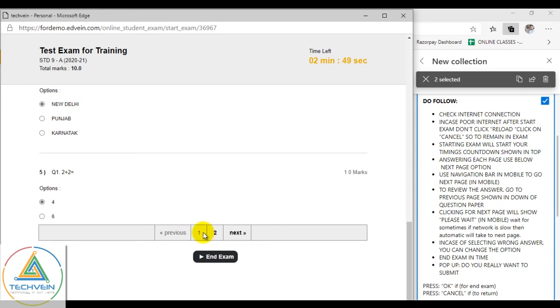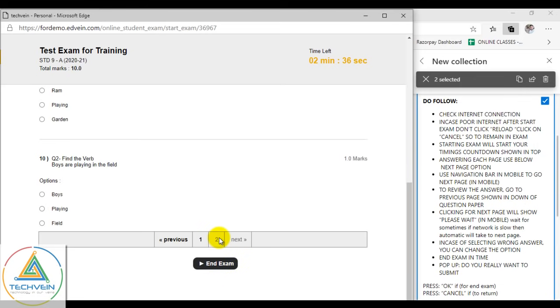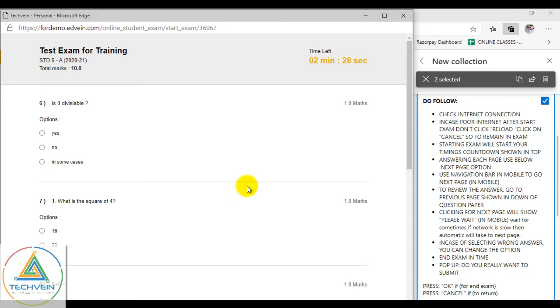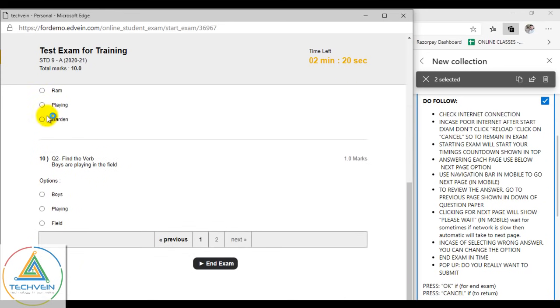If you get a please wait message here, it is coming because of your internet connection. Like I click on 2 here, it will take a little bit of time. Here comes please wait, and it will come directly to the second page. Then select answers. I did not select the 7 number question. Attempt your 7 number question right now and select all the questions. In case of selecting a wrong answer, you can change your option.